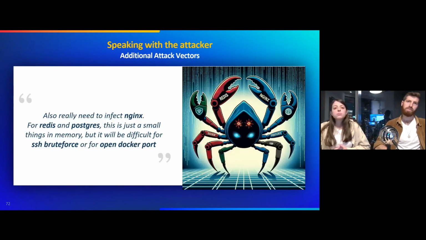The attacker also mentioned that he is not targeting Redis in particular, but also Postgres, Nginx, SSH, and even Docker, which emphasizes how widespread the attack is.